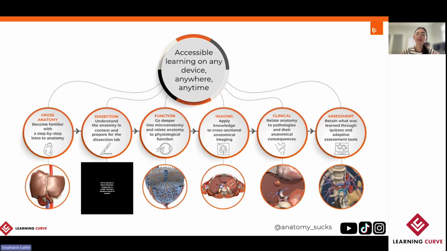So when it comes to Primal, it allows accessible learning on any device, anywhere, anytime, which means you can access Primal on your mobile phone, on a tablet, on a computer, any device. And it has been specifically designed to cater to a range of different needs throughout the health science learning process, like gross anatomy, or the anatomy that's visible to the human eye, which I'll take you through today.